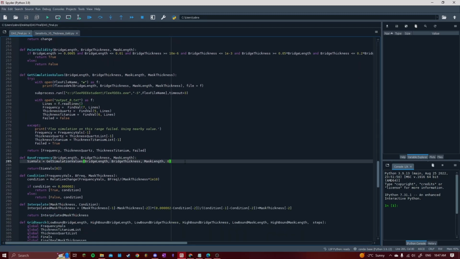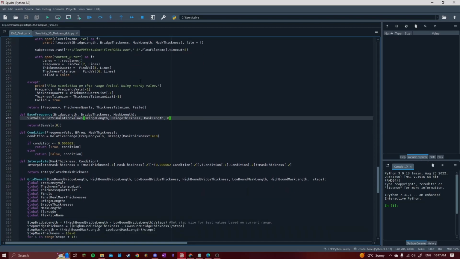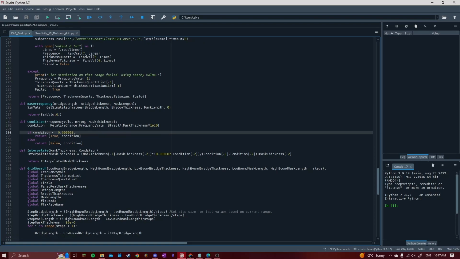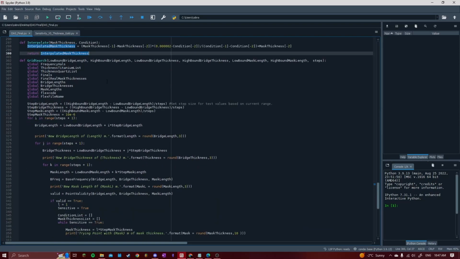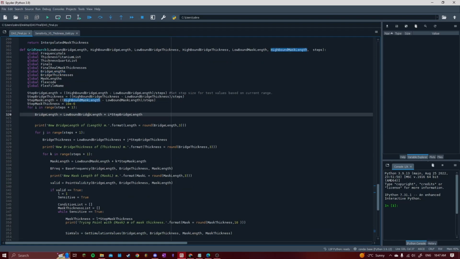Base frequency determines the fundamental frequency of a given Flex simulation. Condition determines if the sensitivity condition of our problem is met by a given Flex simulation. Interpolate is just a simple linear interpolation function that gives us an interpolated value for higher accuracy, and then we have our grid search here. So this begins by determining the step size of each parameter. Then we begin the loop for the bridge length.